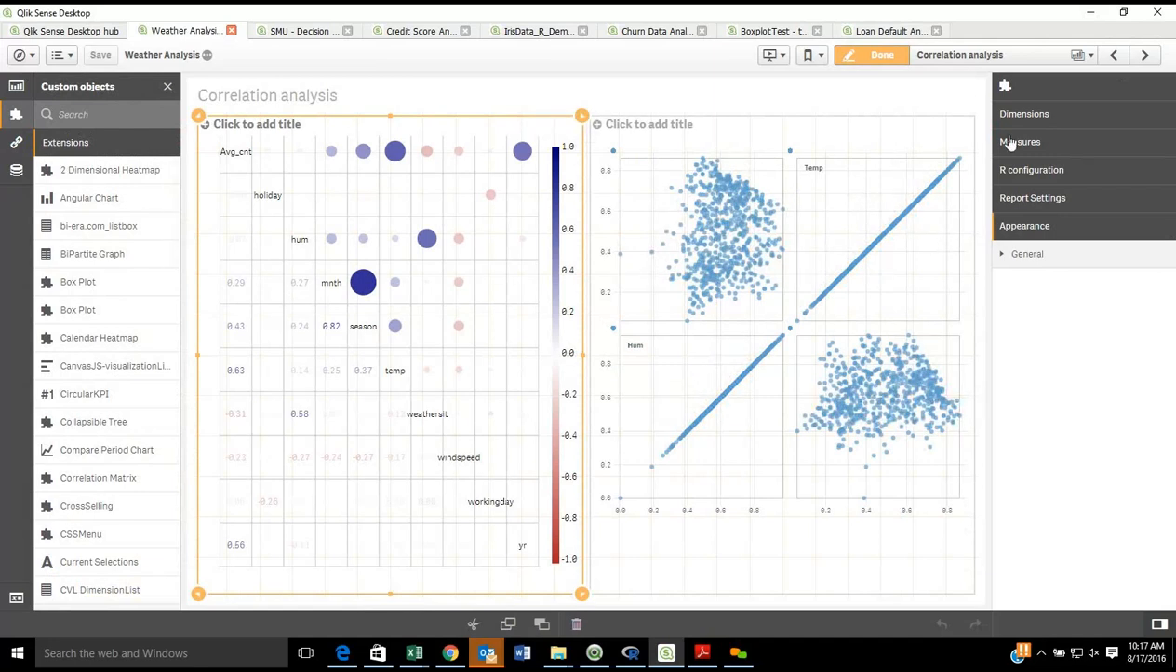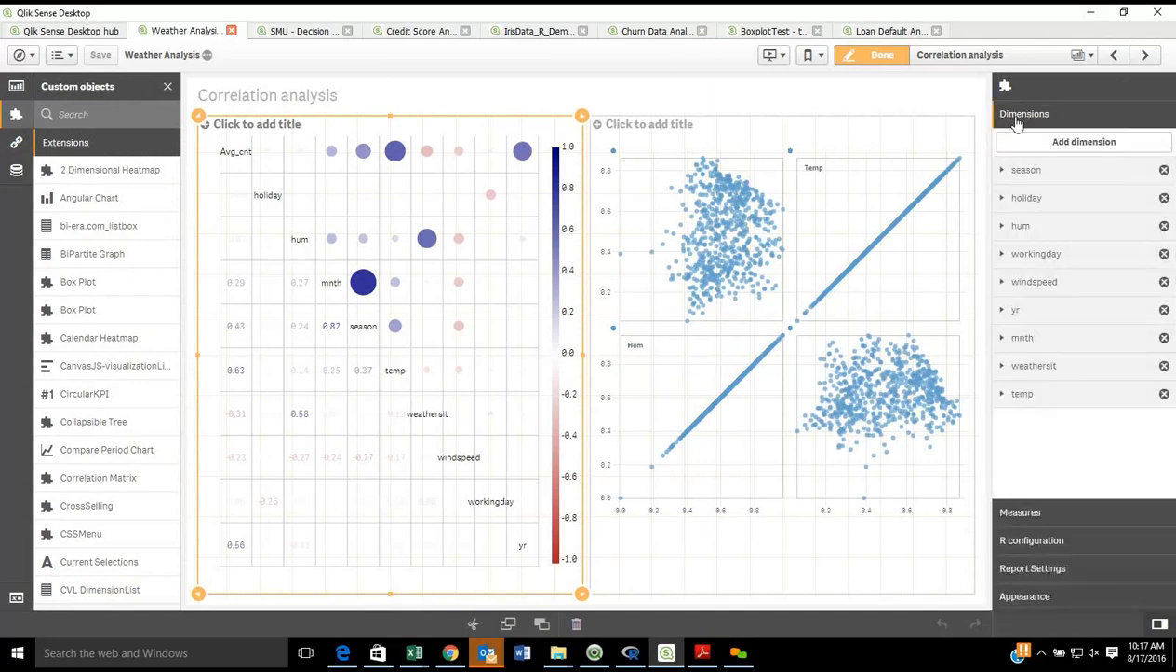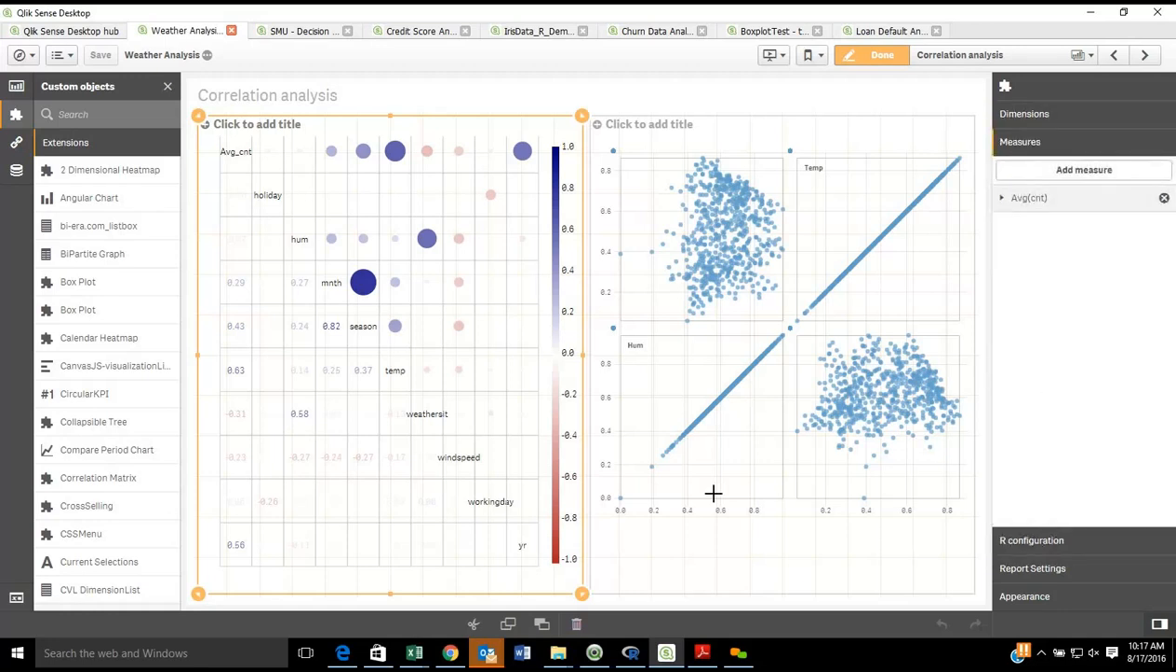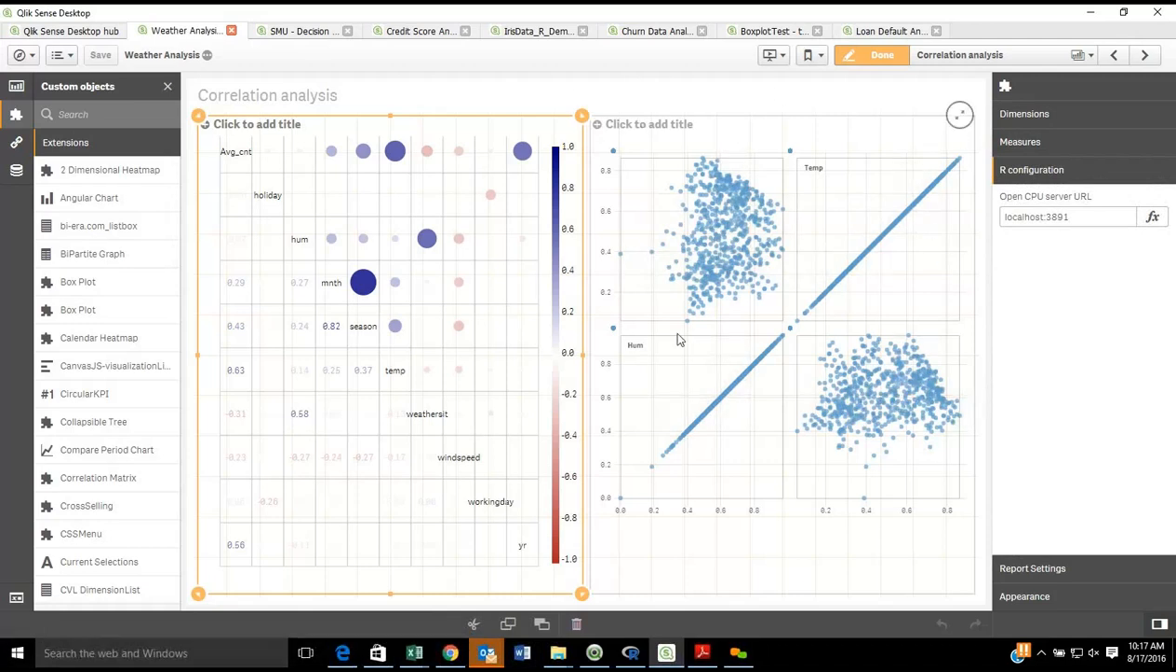And what we are doing here is allowing users now to select the dimension. So it's a drag and drop, like a regular Qlik functionality that you see. You can select the measure if required for a specific statistical function. The R configuration allows you to choose whether you want to use a local open CPU, and when you get the package from us, all these things will be preset.